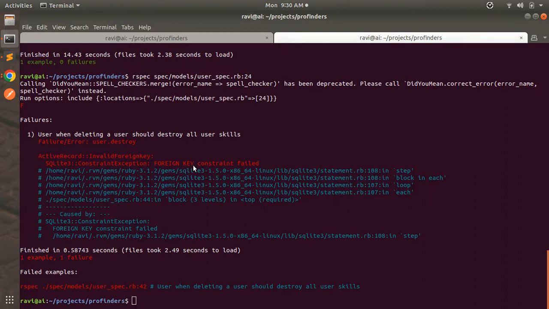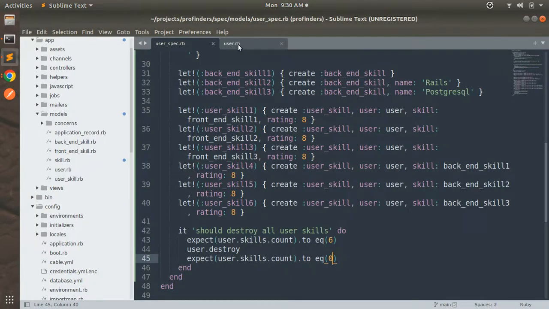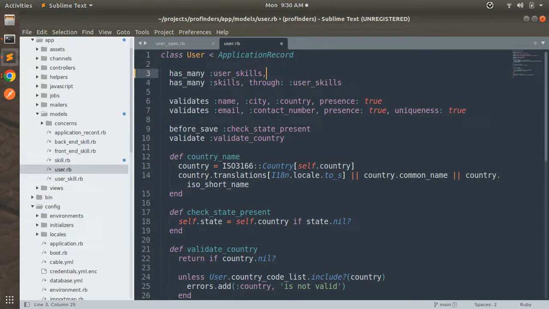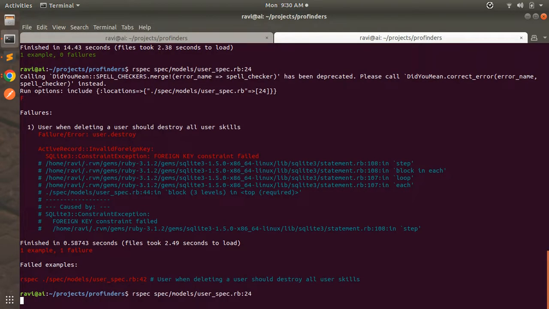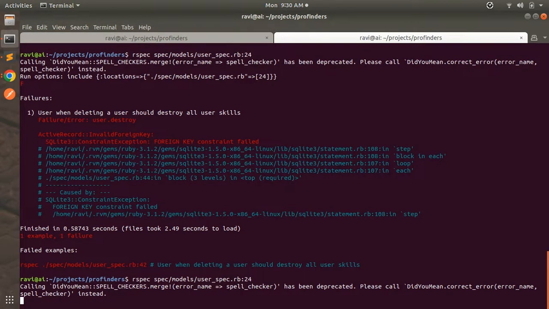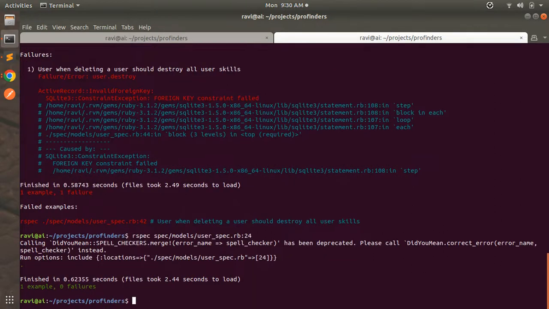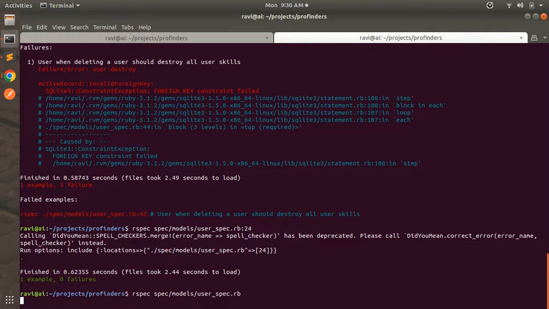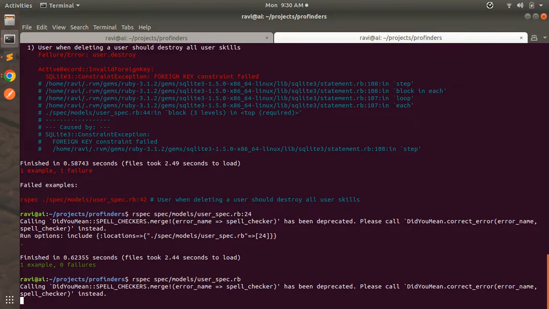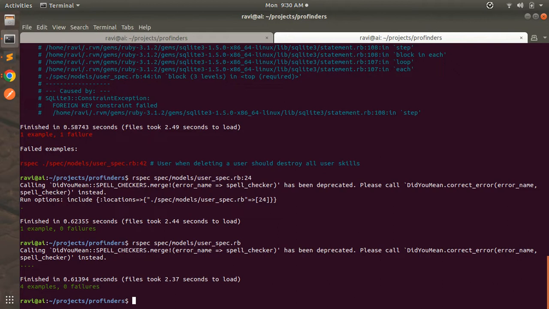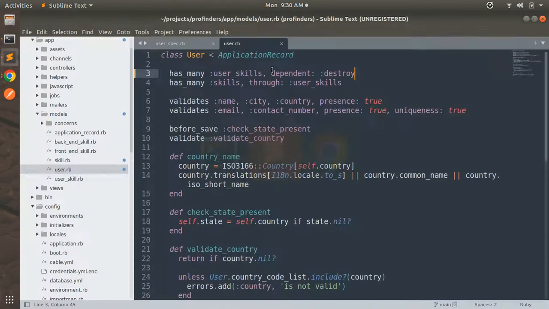So what we need to do here is go to the user model, and in the user model just add dependent destroy. Okay, now run this spec, and this time your spec will pass. So run this line and you will see one example, zero failures. Now if you want to check all the specs, run your whole user spec file, and you will see four examples and zero failures. Okay, that means our spec is working fine.